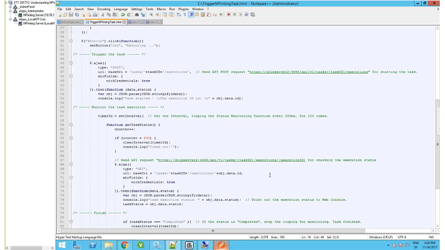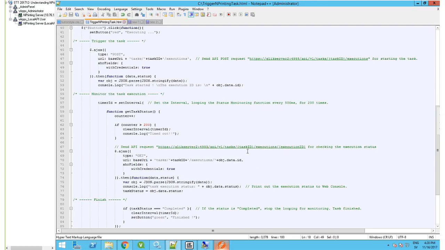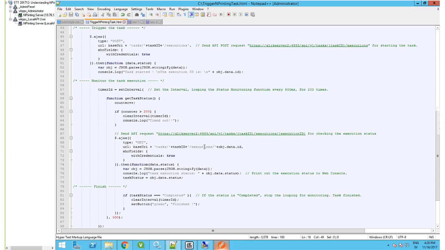You need to parse the task execution ID from the response of this POST request. Then you will put it into your next HTTP GET request using both the task ID and your execution ID. In this way, you're going to query the NPrinting server and get the execution status of that task.